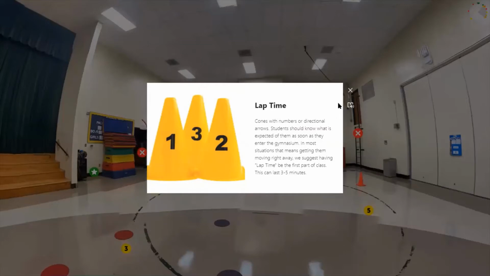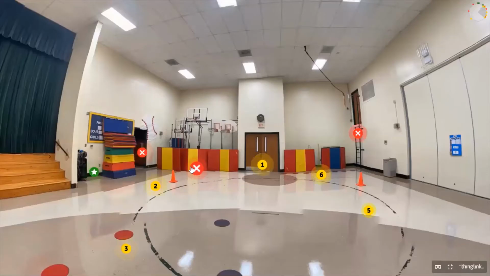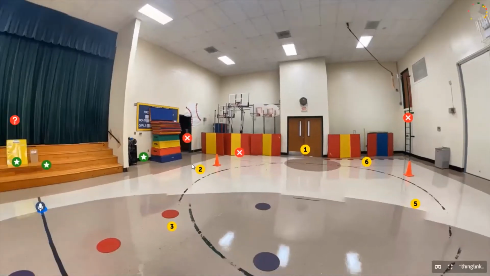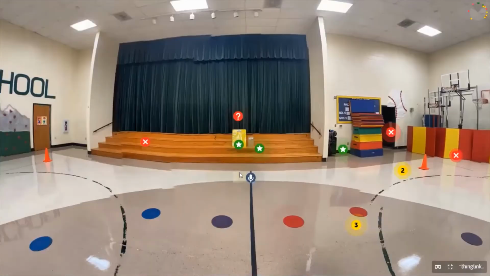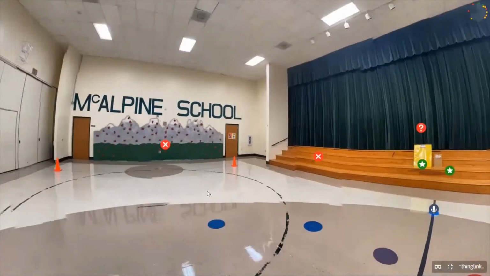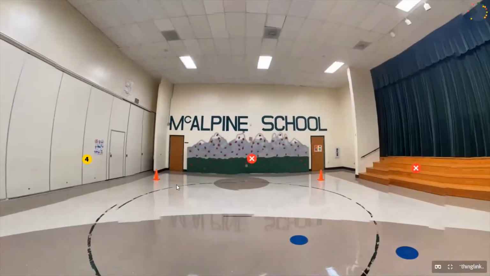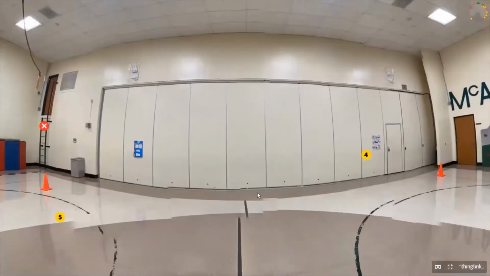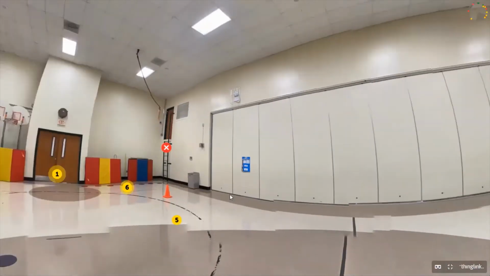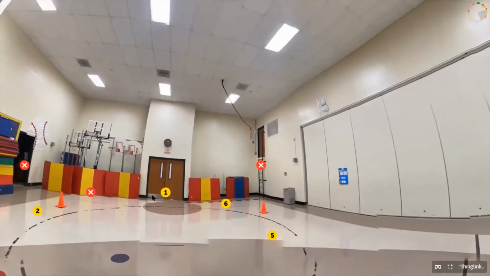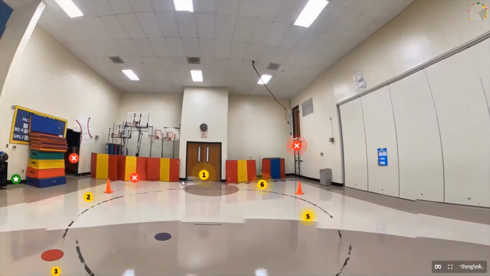And during lap time, they start at a cone and they will go around the gym doing laps around the 4 corners of the gym. You can use cones, any kind of markers that will determine directional ways to go around the gym. And it's important because it gets them moving as soon as possible, and it helps you to focus on some of their goals that are related to locomotion.